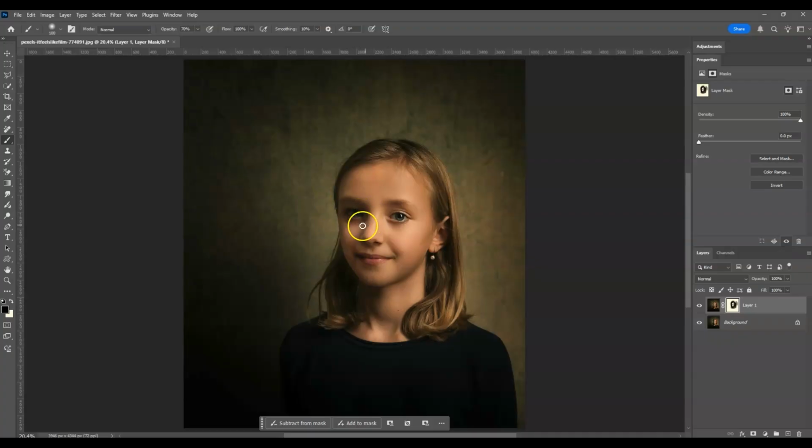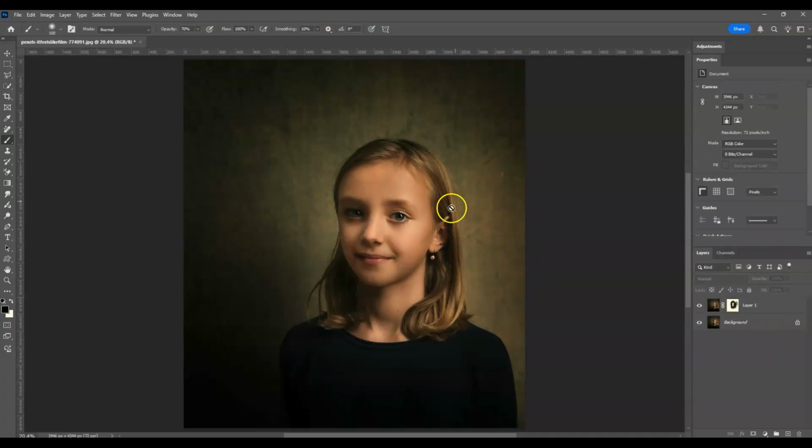Now the quality is back, and there you have it. Now, I may show you the before and after. This one is the before, and this one is the after. And that is how to balance lighting from face using AI tool in Photoshop.